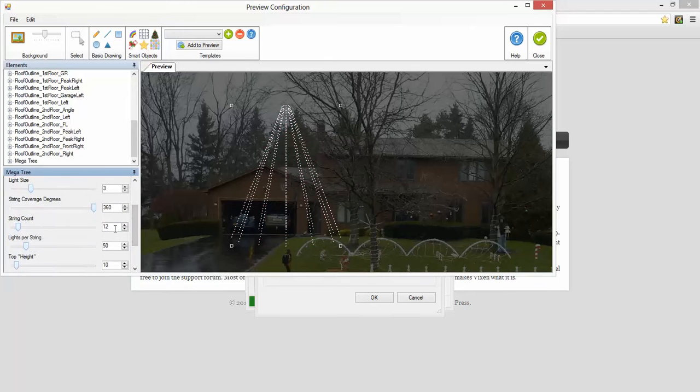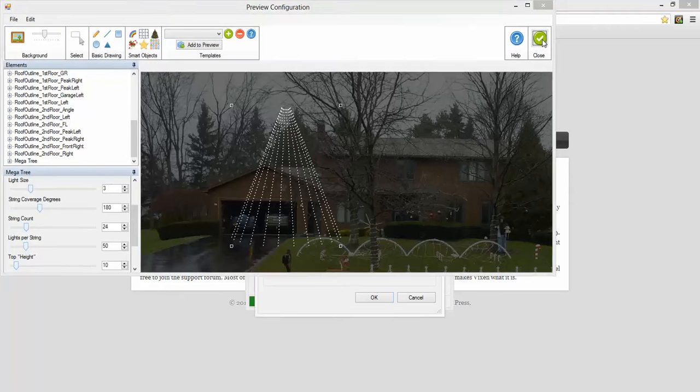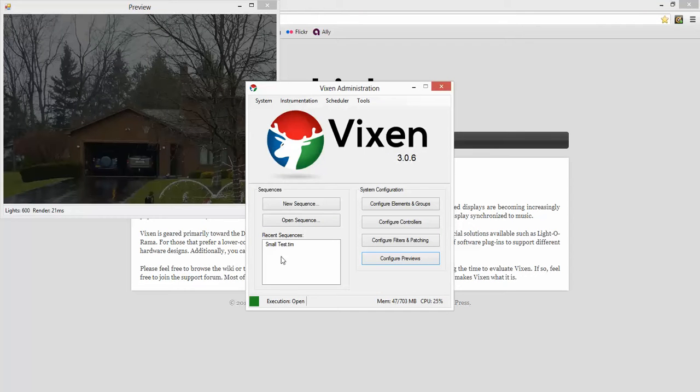So what I'm going to do is increase the string count here. I'm going to double it to 24. I'm going to make that 180 degrees. You'll see that's 180 degree megatree now. So press close. Press OK there.